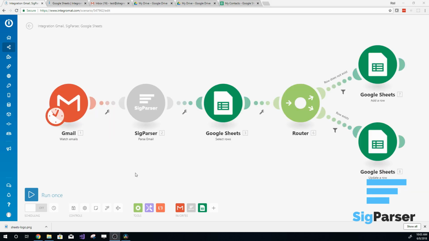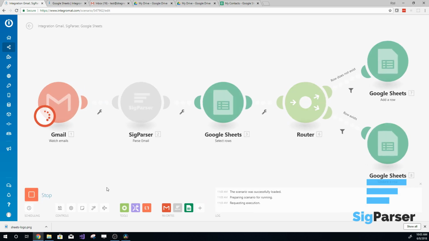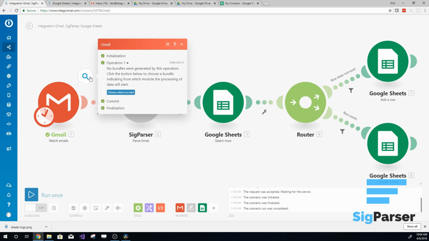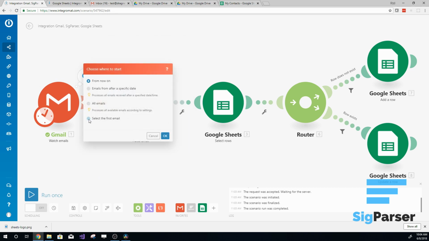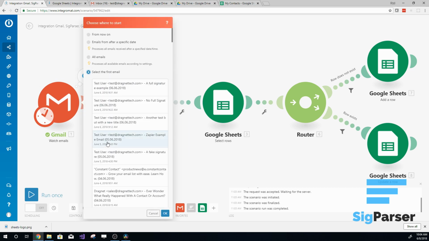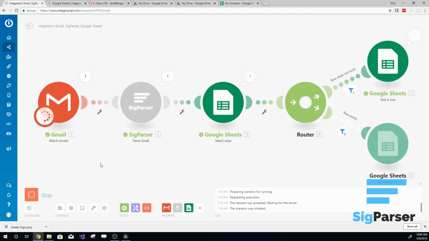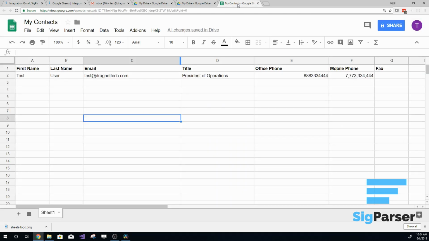All right, so now I think we're ready to test our flow. So let's go ahead and click Run Once. And if you've already tried to run it, it might not work. So what you'll have to do is click the choose where to start, and you'll have to choose your starting email again. So you pick the email. This one has a full signature in it, so we'll go ahead and run it once. I don't have anything in the sheet, so it should create a row. So if we come over here, we'll actually see that it created a row in here.